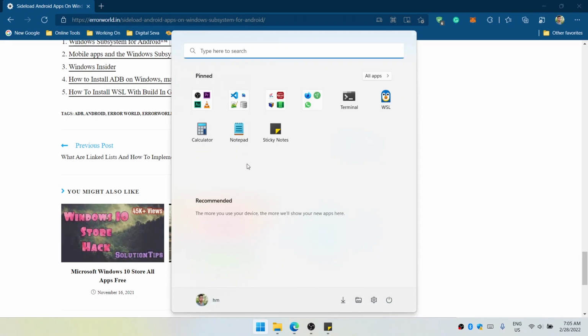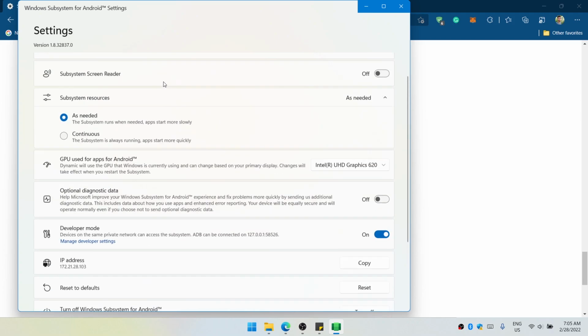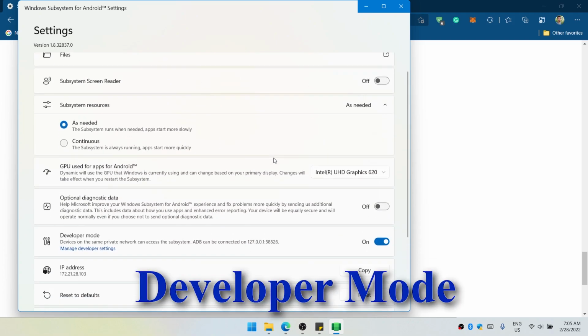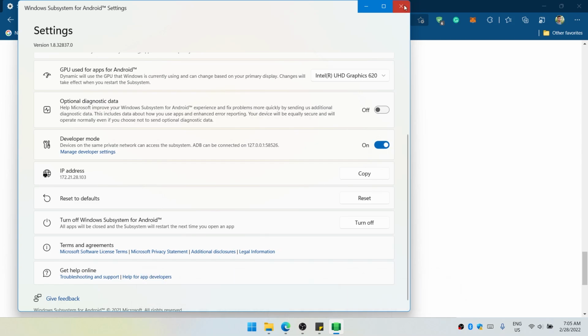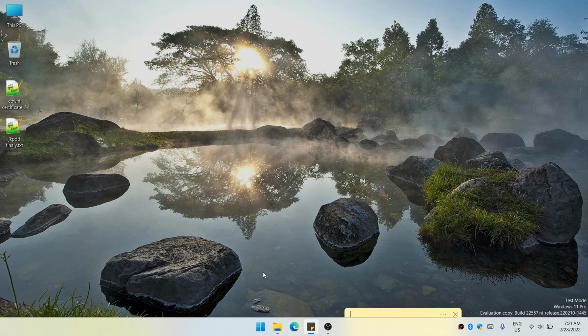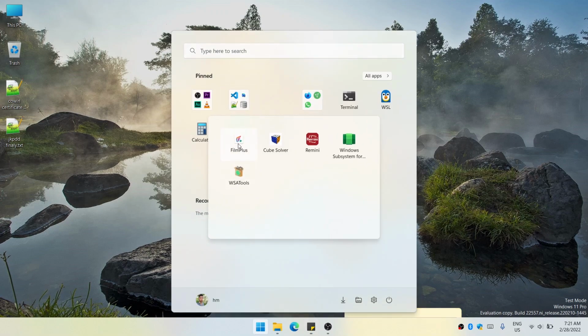After installing, you will see an application like this, Windows Subsystem for Android installed on your computer. Open it and enable developer mode. You have to enable developer mode so that you will be able to install third-party apps or sideload other Android apps into the subsystem. Now let's test some Android apps. I have already installed some of them, like this one.